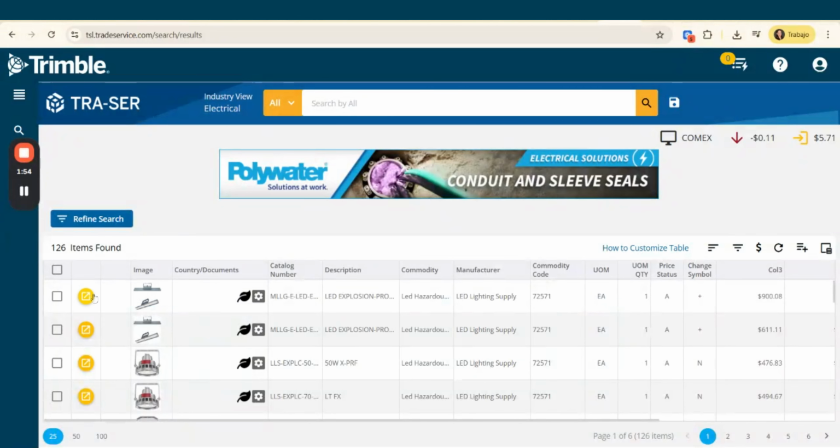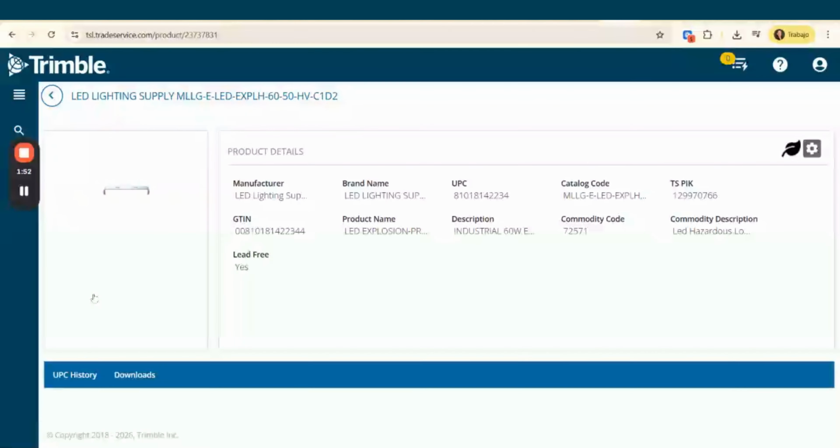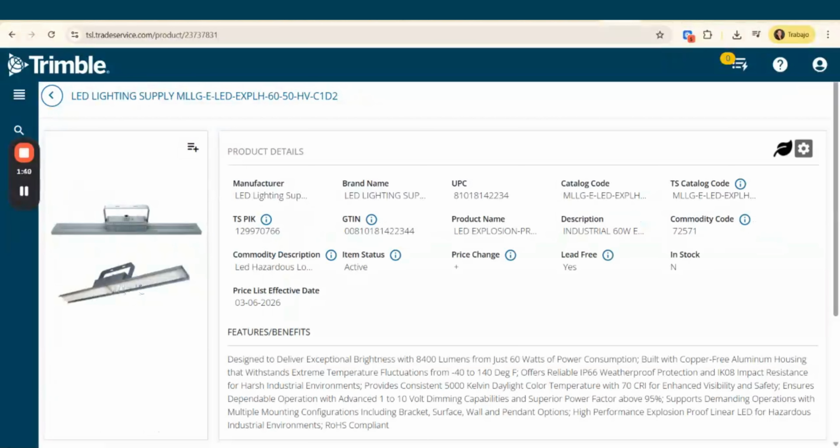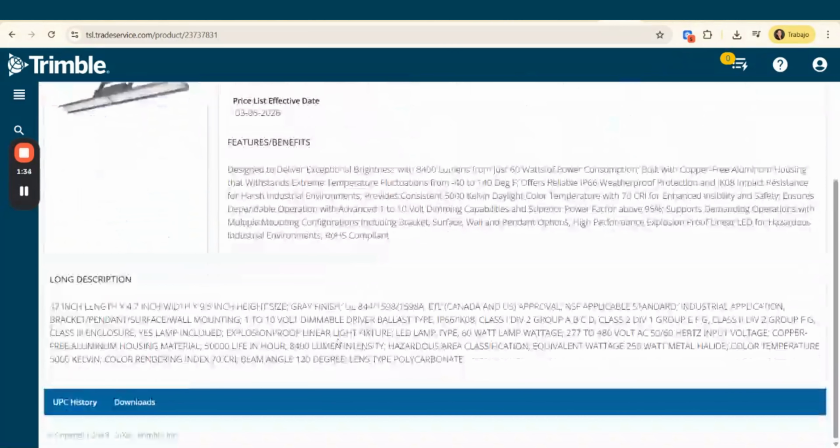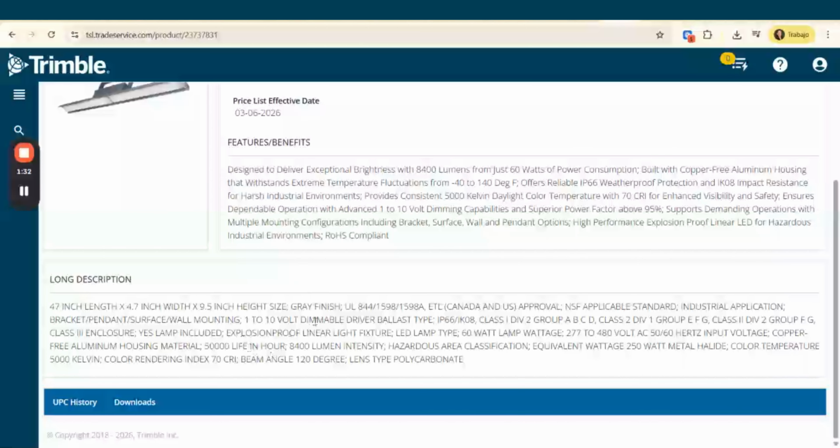Now, let's go to the details product page to get more information on the item. Here on the product's details page, we can see all of the information for the item we just selected: item details, specifications for the item, and a long description, which is a combination of all of the attributes.